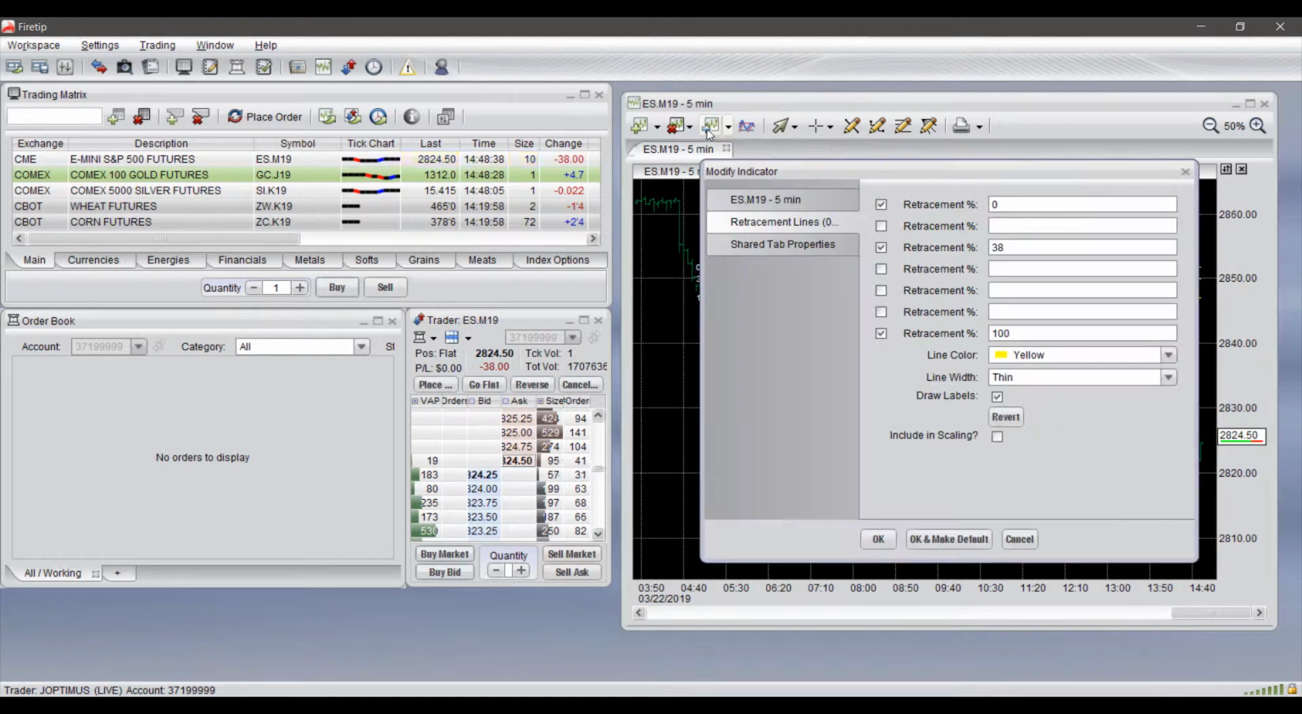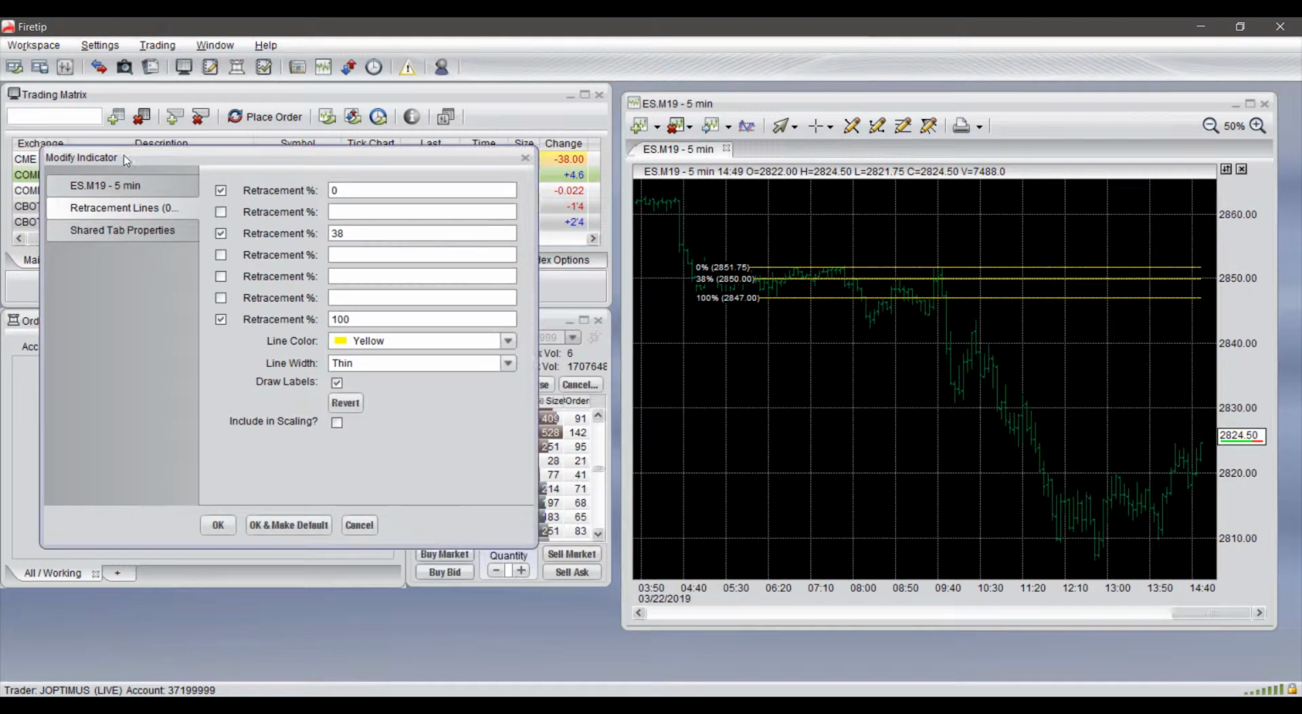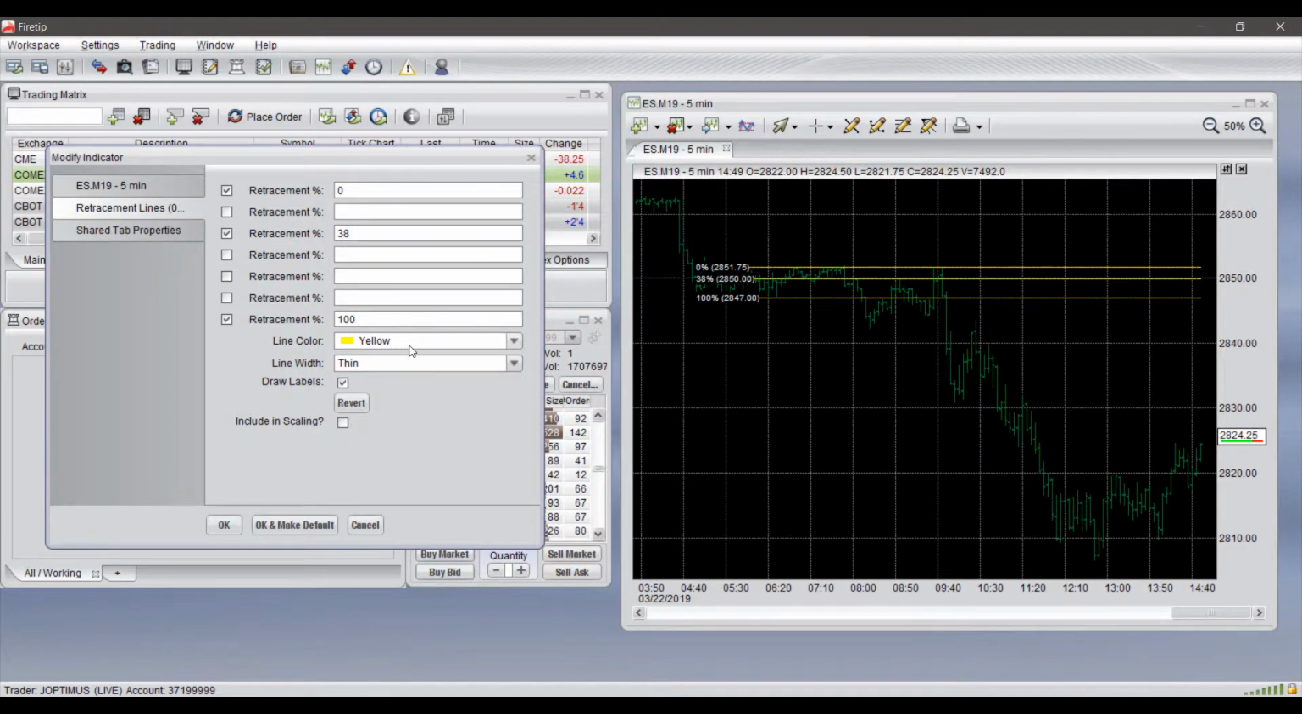Coming back to the edit button up here, the modify indicator section, as you can see, once again, we can adjust our colors, the line width. If you want, you can have labels here. If you don't need it, you don't have to. You can include scaling as well, or you can revert your line.